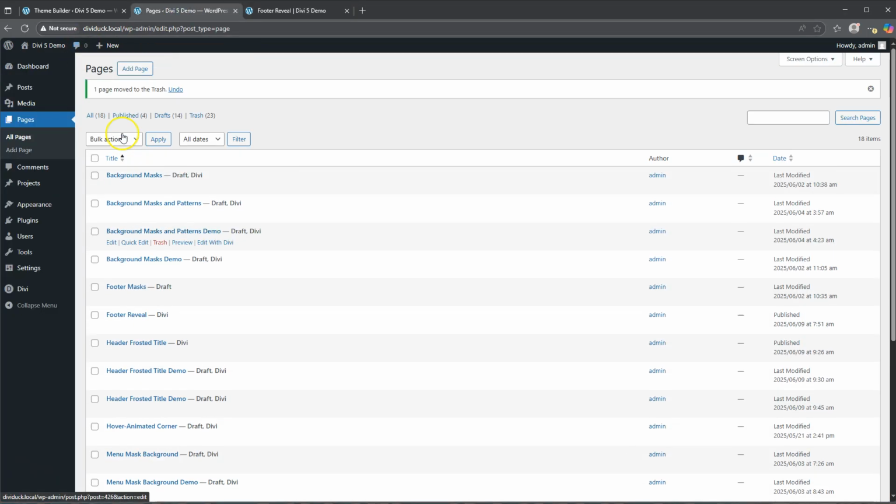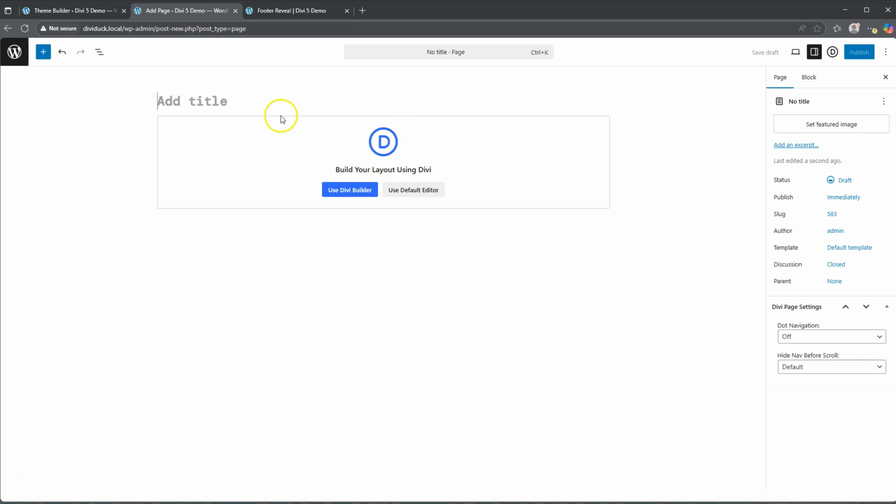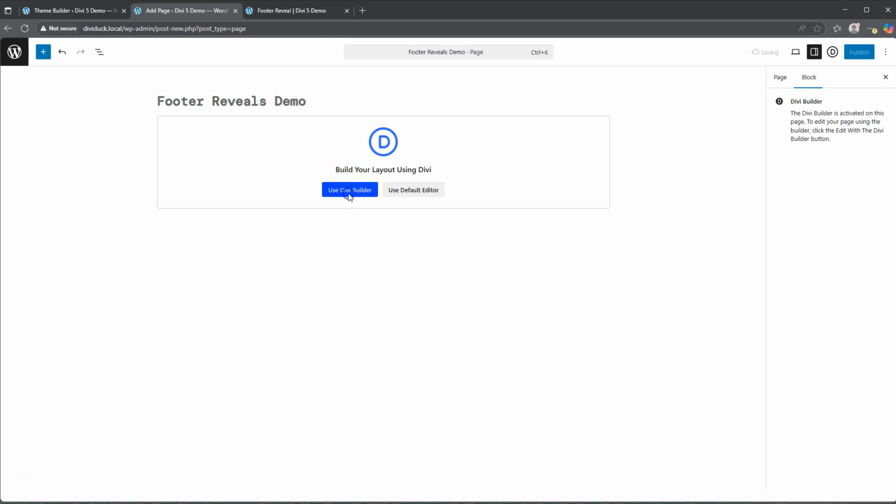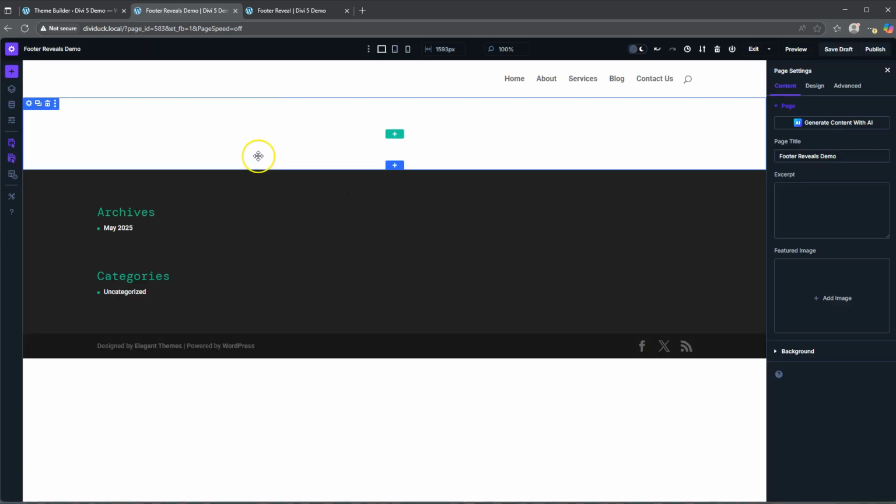First thing we want to do is go and create a new page so that we can just build this out. Okay, so we've got a Footer Reveals Demo, and I'm going to use the Divi builder. Once that is up and running, you can see I'm using Divi 5. So I did not get the 3 columns or the 3 tabs that you usually get prompted with: build from scratch, build with pre-made layouts, and build with AI.